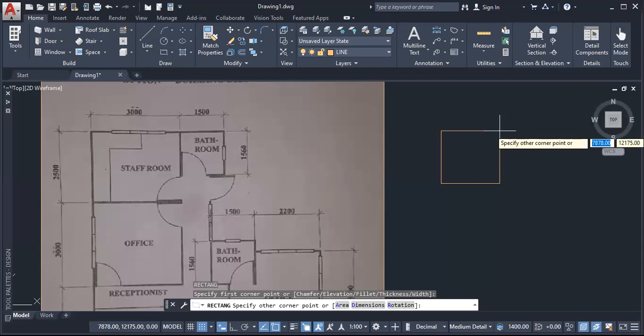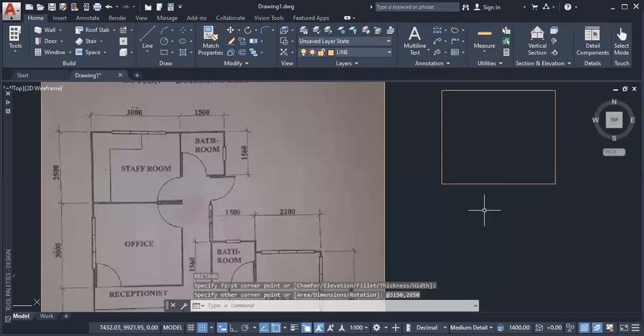No, I must enter the at key first. 3,150. Then press the tab key to change from the X to the Y value. And this is 1,500 plus 150. That gives us 2,650. So that's our first section.